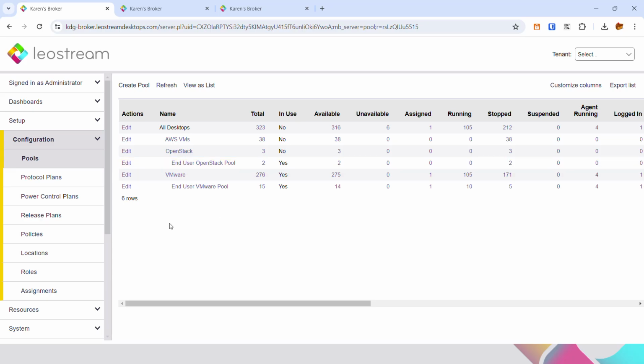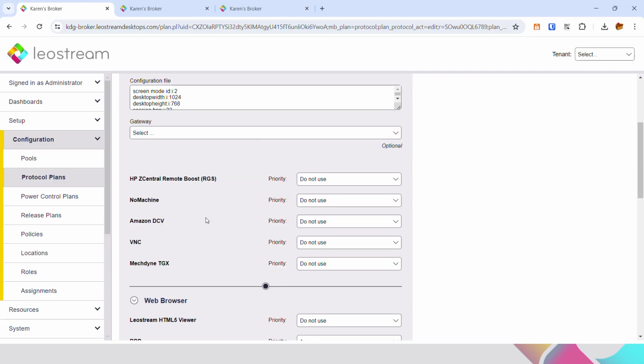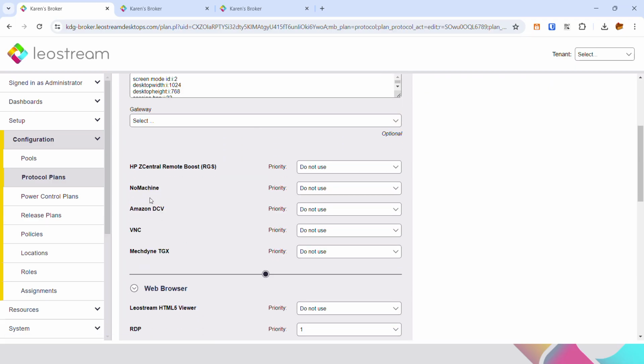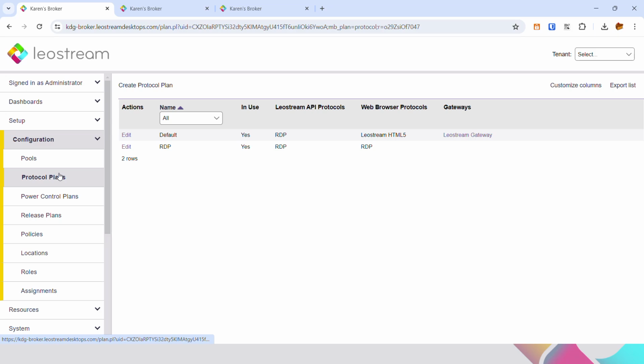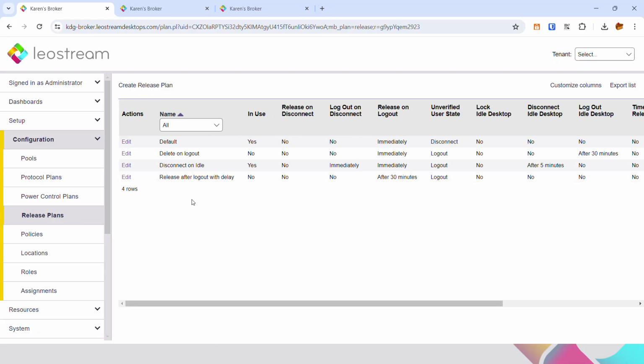So how do I do that? Now, you'll notice there's these things we call plans. So if you need to change how users are connecting to their OpenStack machines, whether that's you want to use RDP or perhaps you want to try Amazon DCV, TGX, you have a number of options, but you will need to migrate from BLAST or from HDX to a new display protocol. So you'll create the protocol plan for that. You can create rules for managing power control, managing session life cycles, such as disconnecting users on idle.